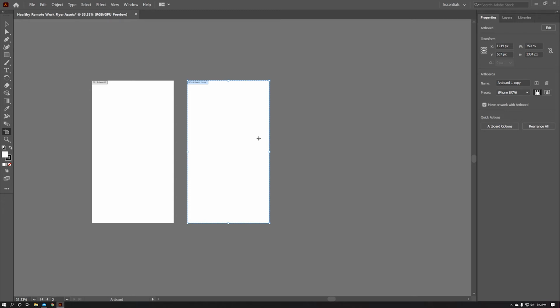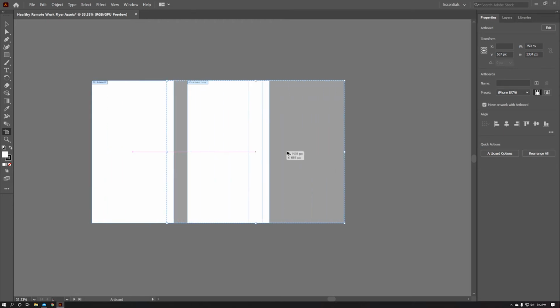You can tell that the second artboard is selected because of the dashed line that appears around it. You can select a different artboard by clicking on it. And if you hold Shift, you can click to select multiple artboards at once. Use Shift-click to select both artboards, then use Alt-click and drag to duplicate them.